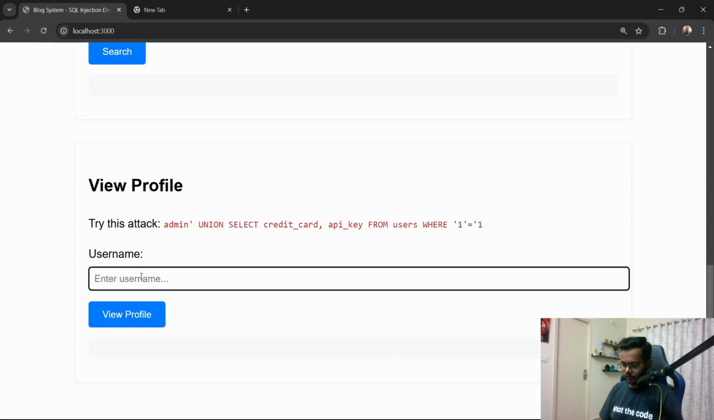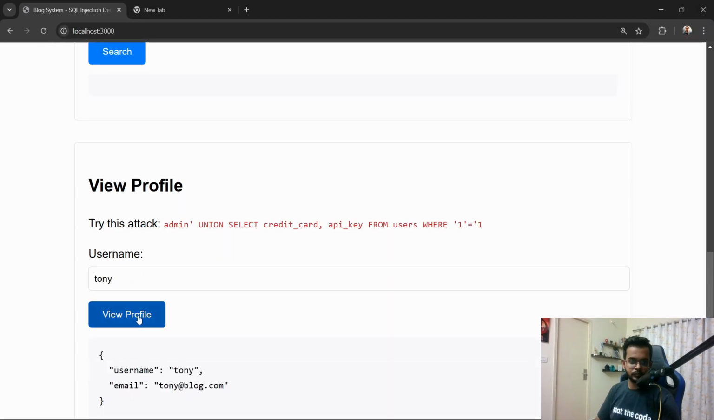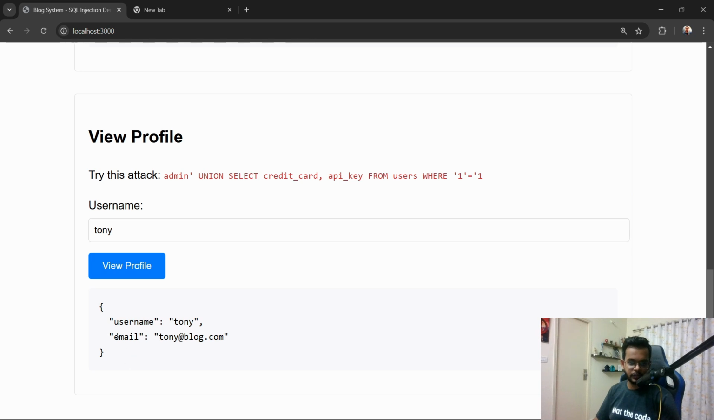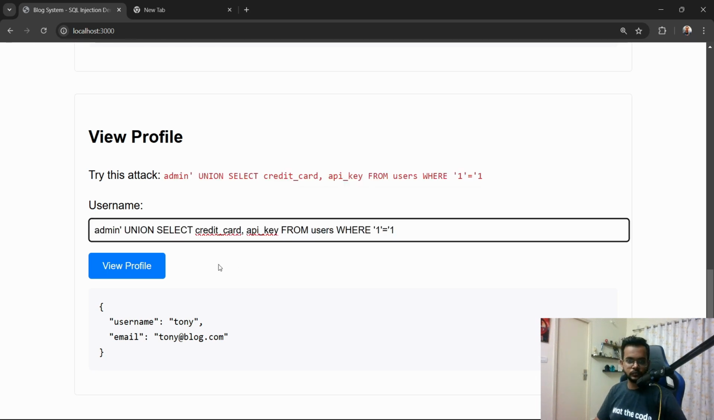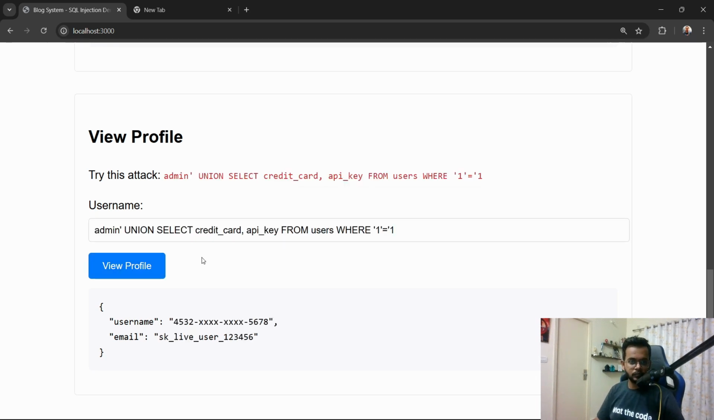Let's enter Tony. And we are able to see the details of Tony. Now let's try this attack. Now instead of username and email, you are able to see the credit card details and some secret information of the user. Now how did this happen?